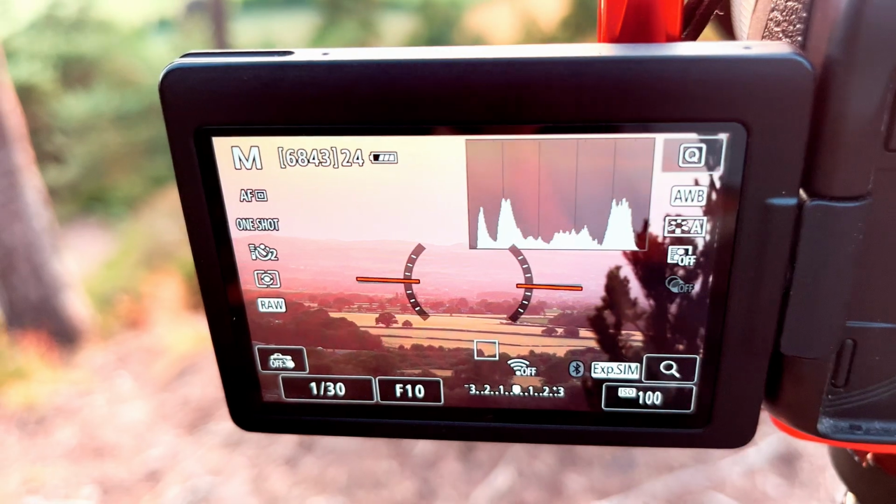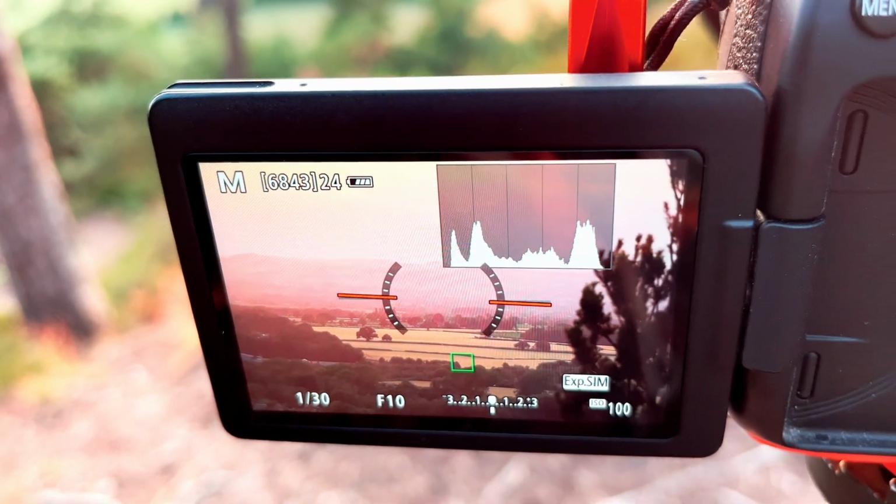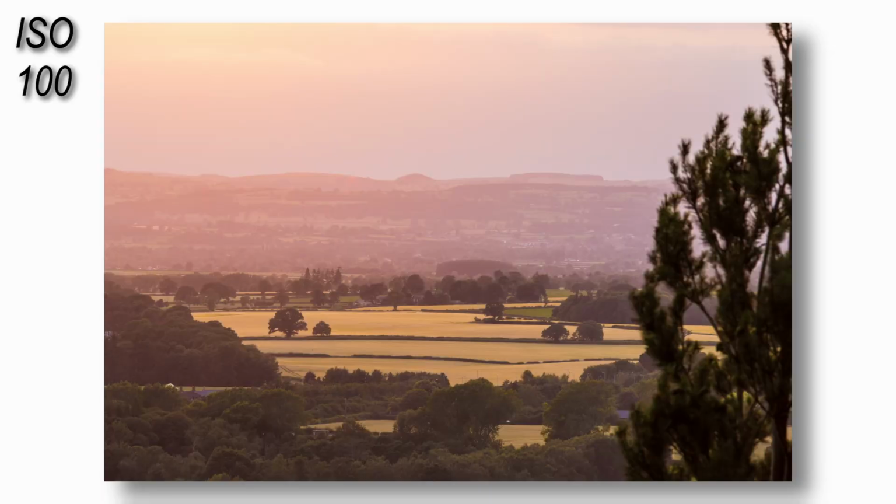And in this image, you can see here that I've got it at ISO 100 again. So what we're going to do is capture that. Got it at F10. What we'll do, we've got 1/30th of a second.